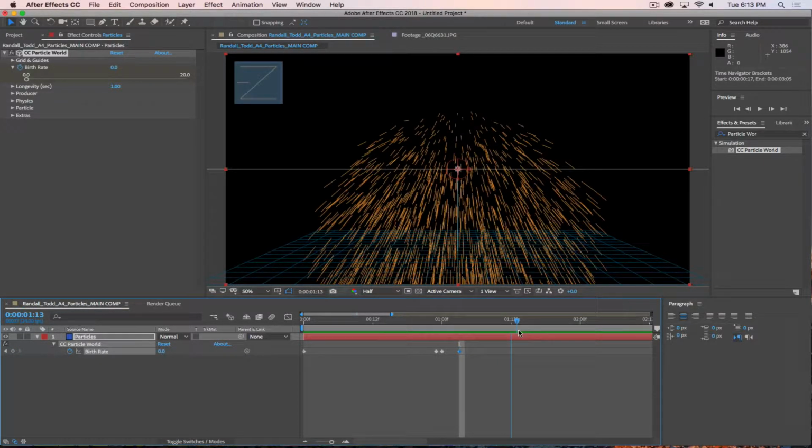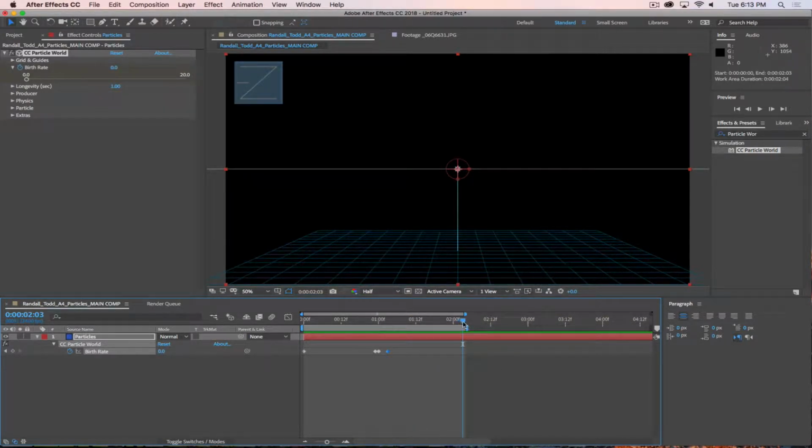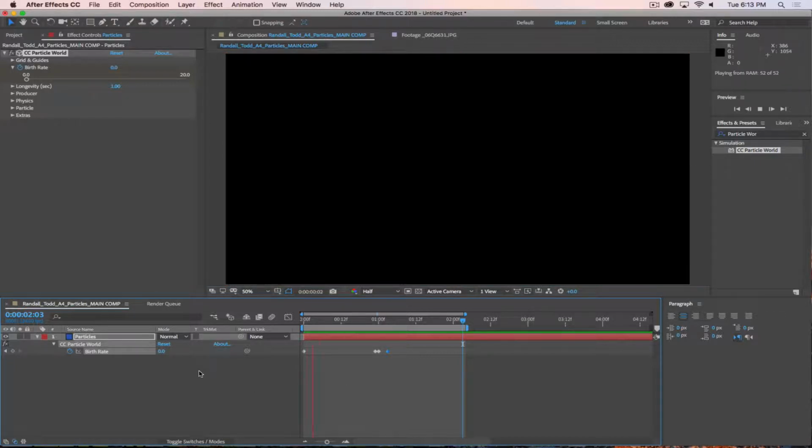I'm gonna set my play area or my work area to just around 2 seconds, and I'm gonna play this back, and we're just gonna see that little piff of particles playing over and over again. Yeah, it does look like a firework.